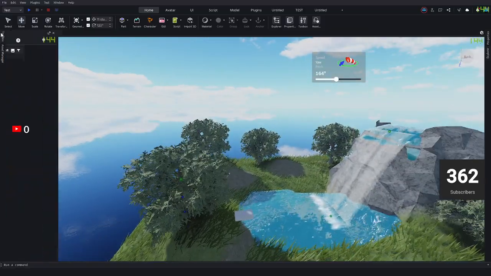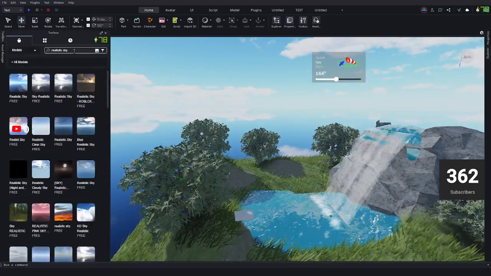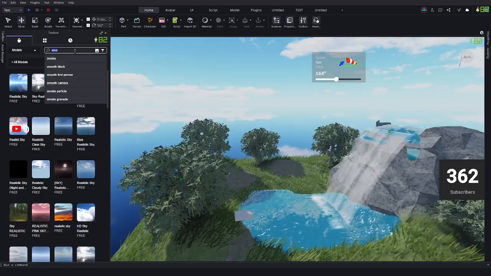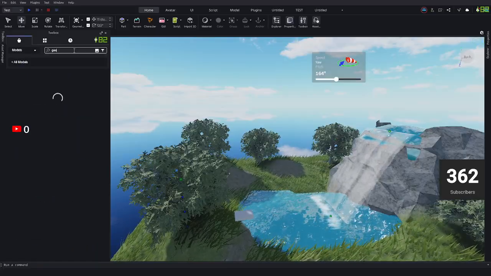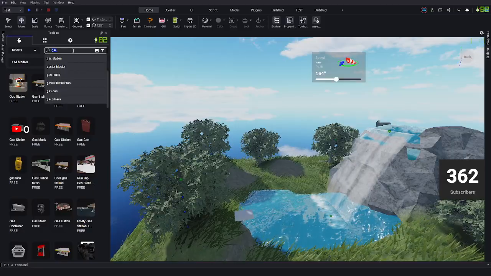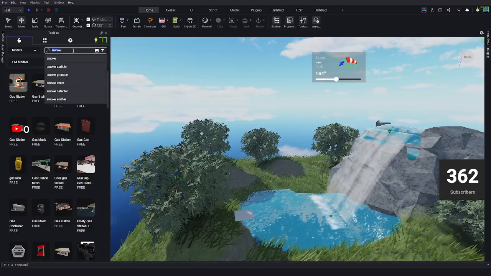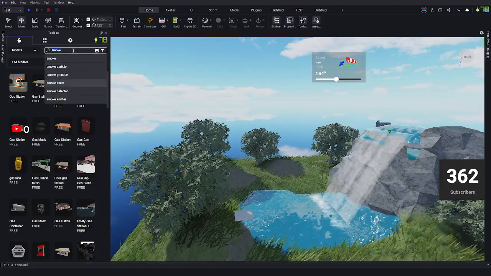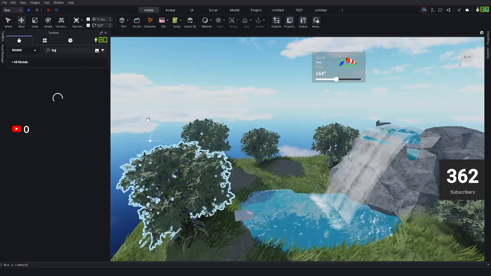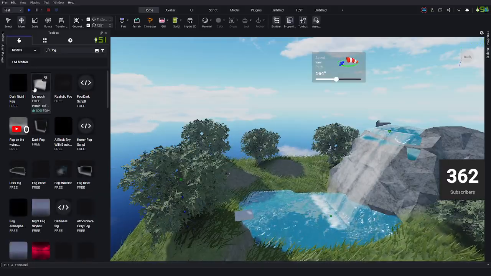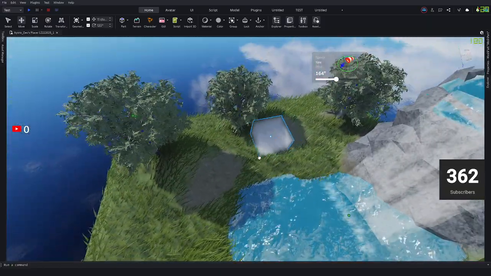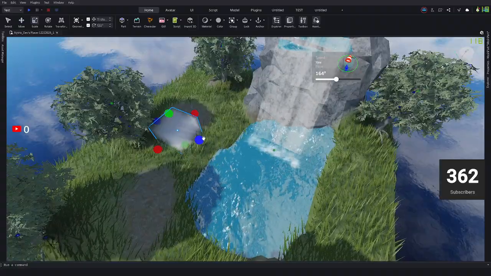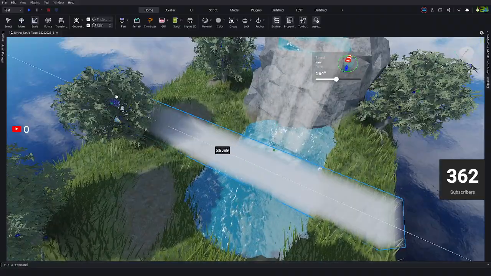Then you want to search up in Toolbox something like smoke or gas. Not sure if it actually is gas. Search up smoke. I think it's smoke. Smoke effect. No, it's called fog actually. Search up fog in Toolbox, and you'll see the small fog mesh. You want to put that over here in the center, and then change the scale of it.